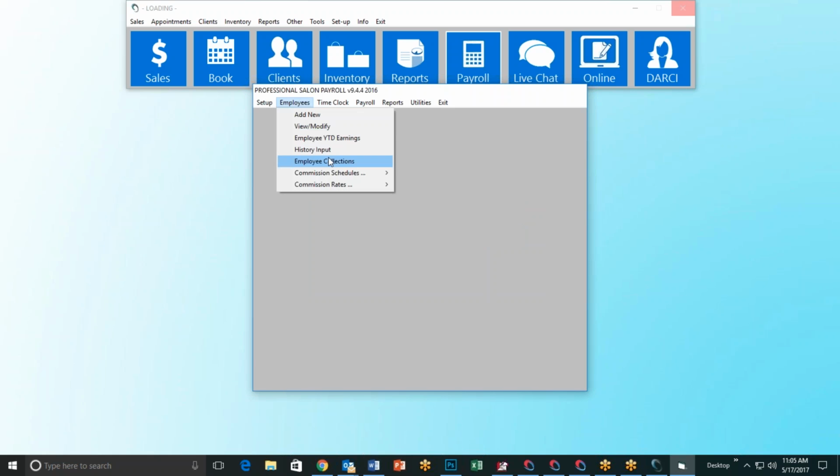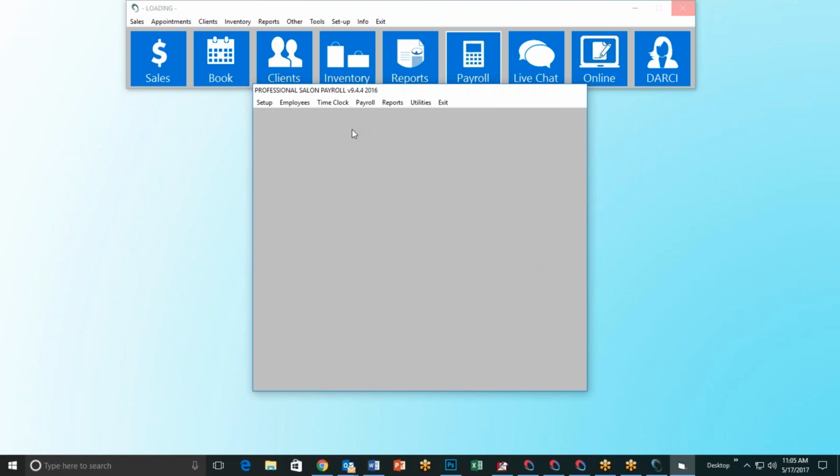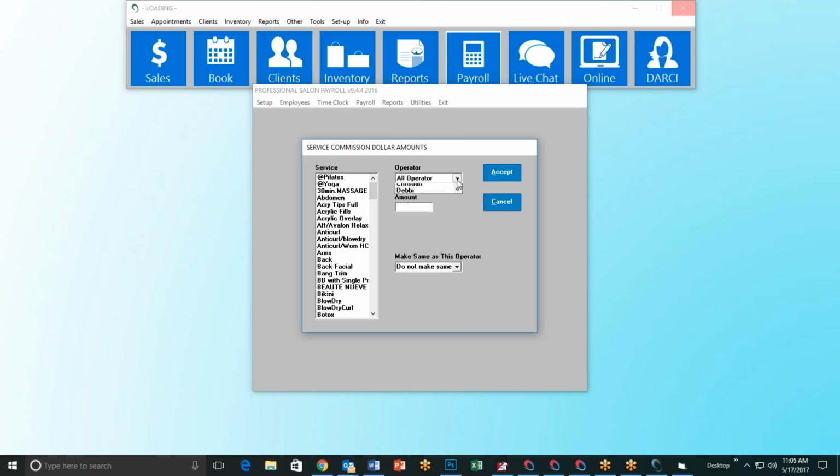Okay, so that would be percentages, and you can do that also for your retail, the same way you did it for services. And then finally, we have our dollar amount. This is where I get to choose someone like Christian and say when Christian does an anti-curl with blow dry, which is $150, he gets $75, not a percentage. If I raised the price of this, he'd still get $75 unless I went in here and changed it.